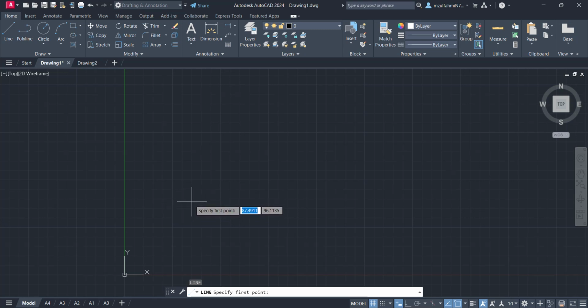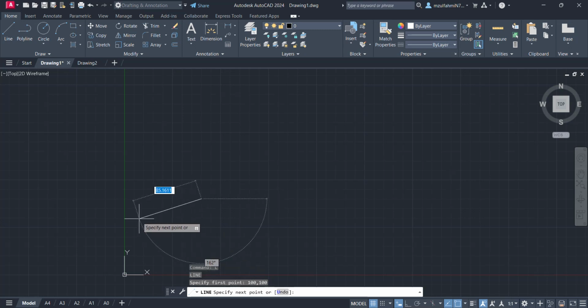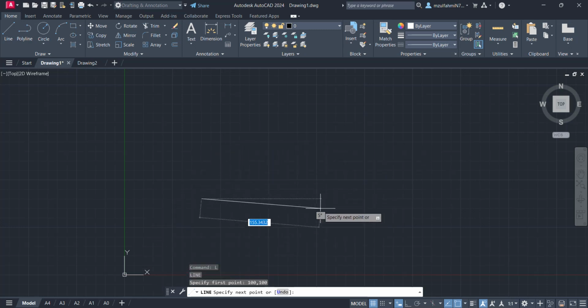Okay, specify first point. Now the blue one is the x-axis and the right one is the y-axis. For example, I want to create 100 comma 100. So the line starts here. If you see, this is x for 100 and y also for 100. This is the position. First of all, I want to create, for example, a rectangle.